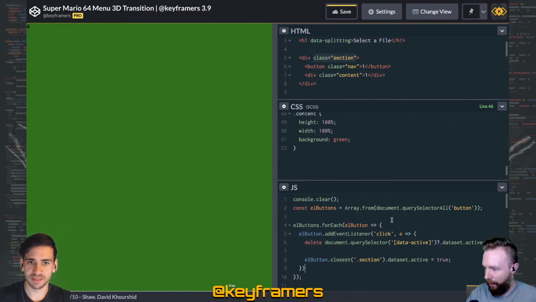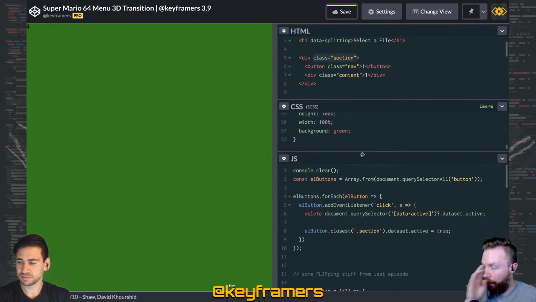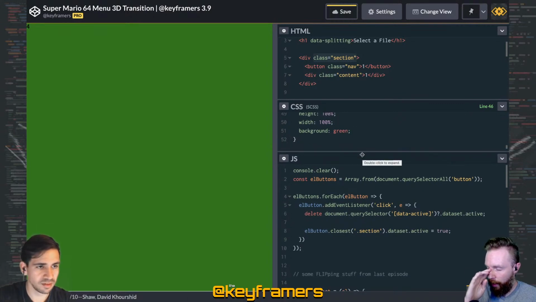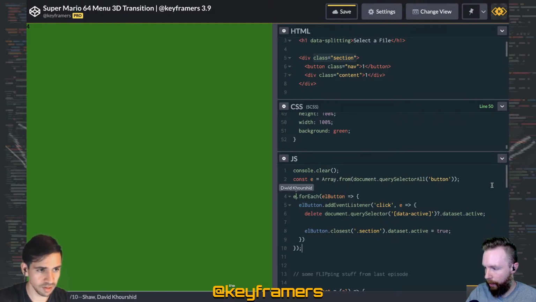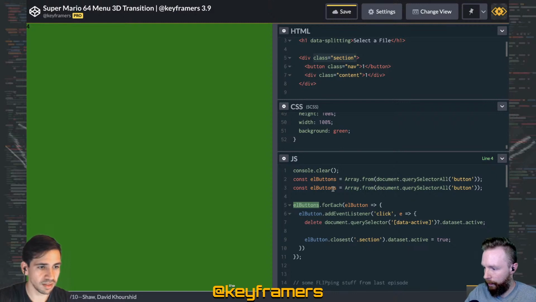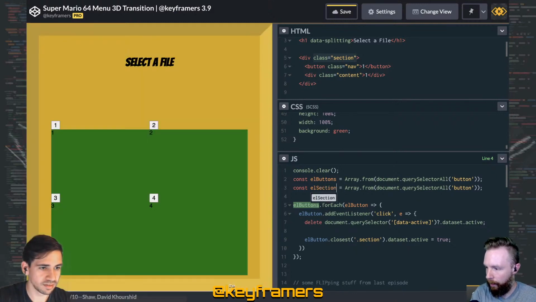Let's see. So should we be targeting the section and then the content within it, rather than the button? For what? When you click the button? To be able to click back out. Sure. Or just target the sections. Let's target the content.